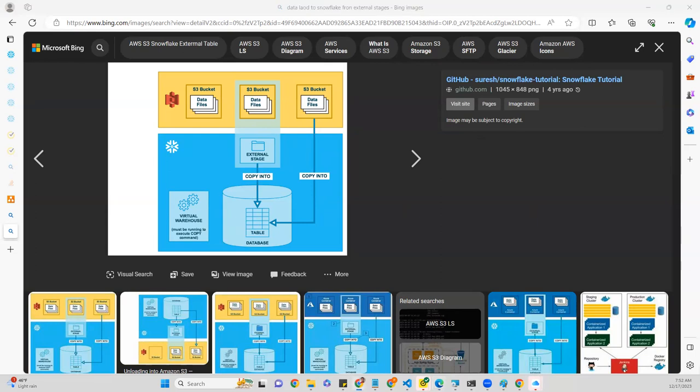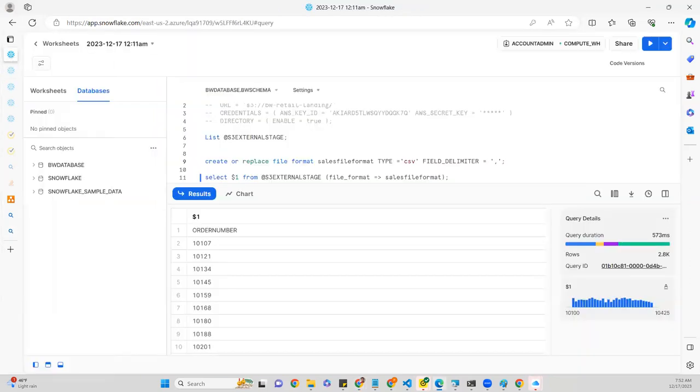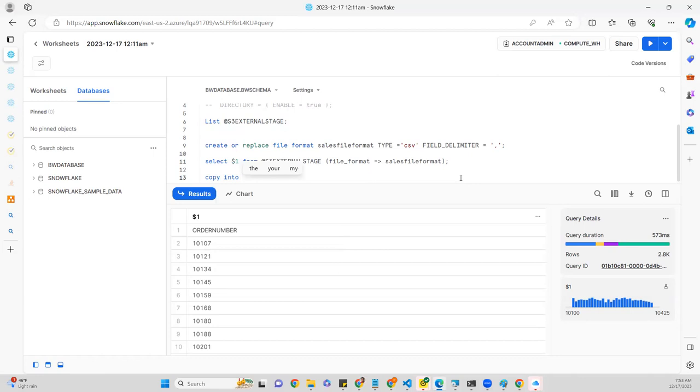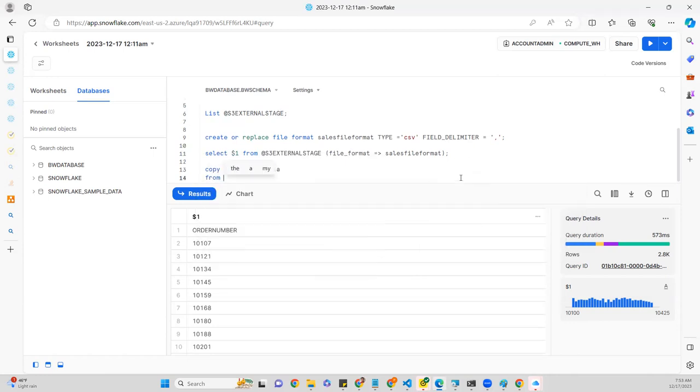So how do we do that? We just write a copy statement, copy into. Before that, we can create a table or populate the table on the fly itself. Copy into, I'll say sales data, from where? From the stage. This is my stage. And we can also define the file format. Here, let's define the file format.